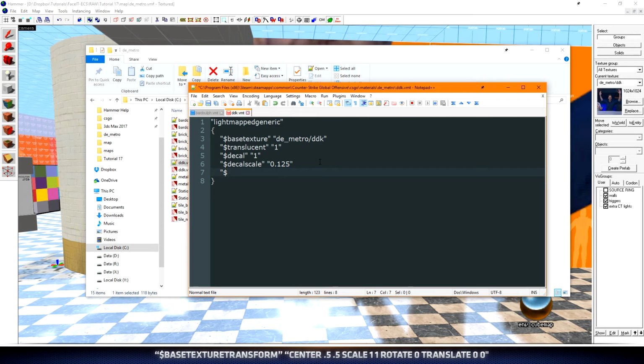If I do $basetexturetransform, and then we open another quote. This quote is required since we're going to be putting a string in here. We start with center 0.5 0.5. This is determining the center XY of the image. Scale 1 1. This determines the scale on X and Y for the image. And now rotate, and I'll do 90 for 90 degrees. Lastly, we'll add translate 0 0, which will perform 0 XY translation of the image.